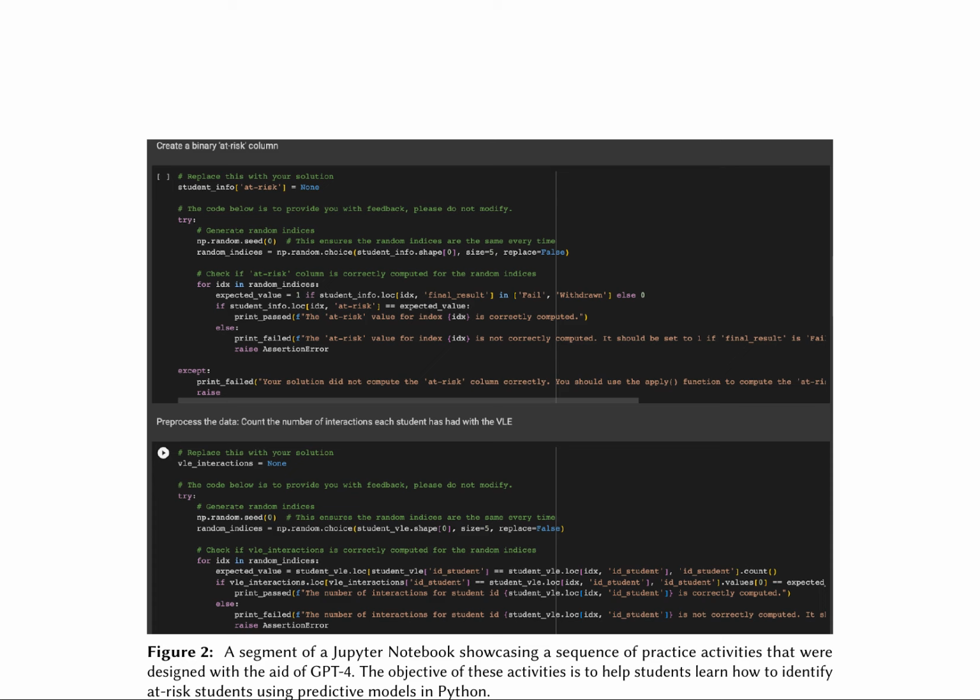In the development of educational content, the authors leverage the capabilities of GPT-4 to design practice activities for students to learn predictive modeling in Python. Figure 2 showcases a segment of a Jupyter notebook, where students are tasked with writing code to identify at-risk students using predictive models. The authors employed a few-shot prompting strategy, which yielded better results compared to one-shot prompting.